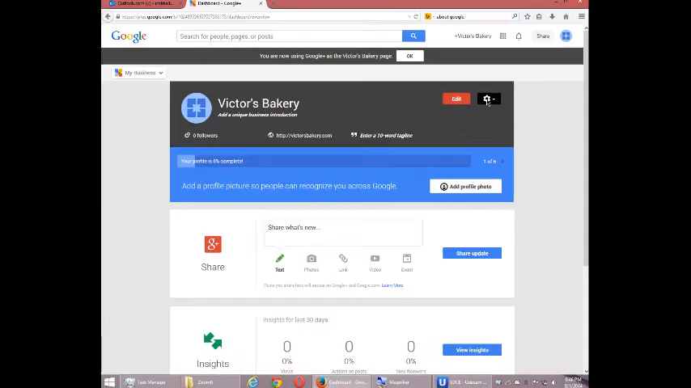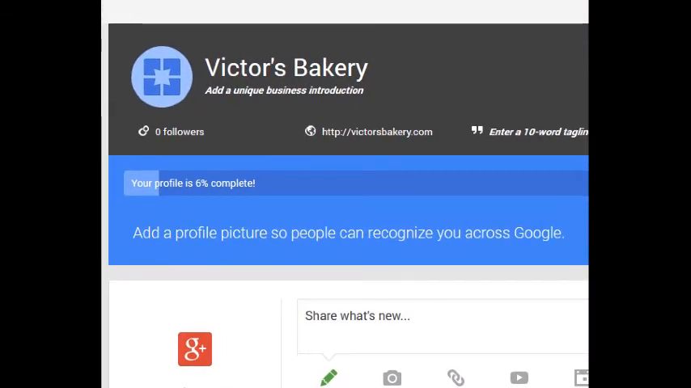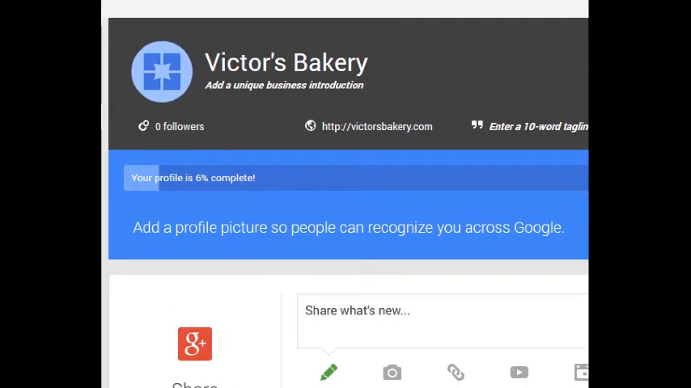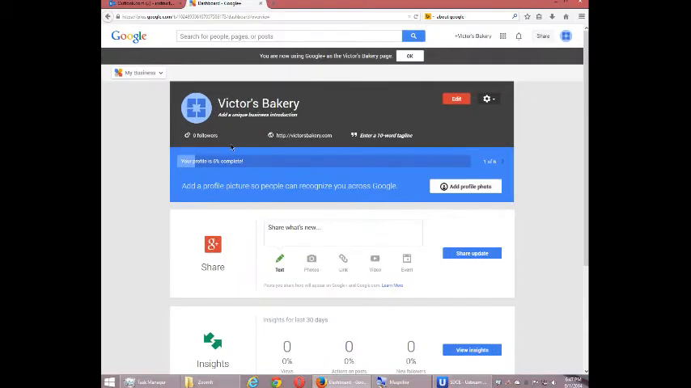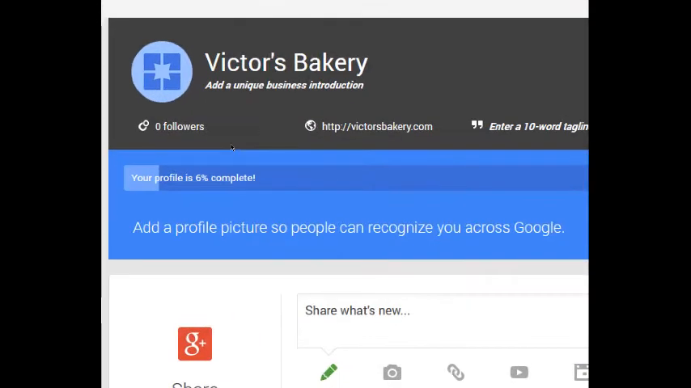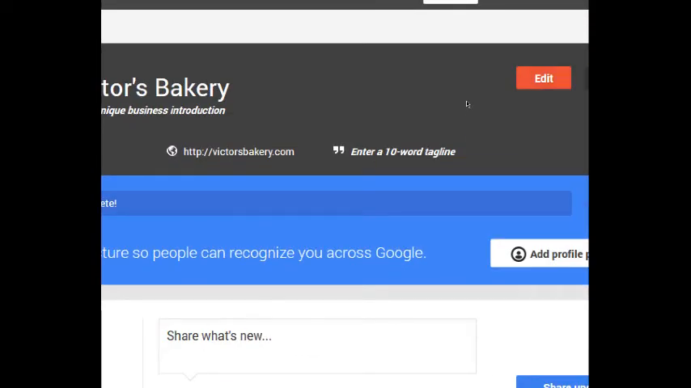And then the screen shows us a variety of things that we can do. Number one that we should do when we create a new account, a business page, is complete the profile. Notice I've got Victor's Bakery, add a unique business introduction. I have no followers, there's my website, enter a 10-word tagline, profile picture, etc. That's what I'm gonna do. Select Edit.